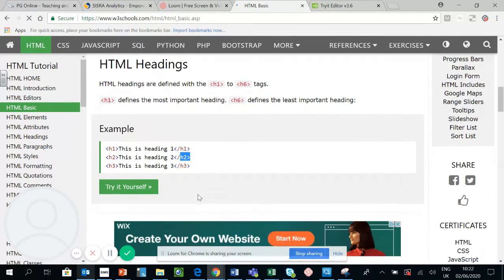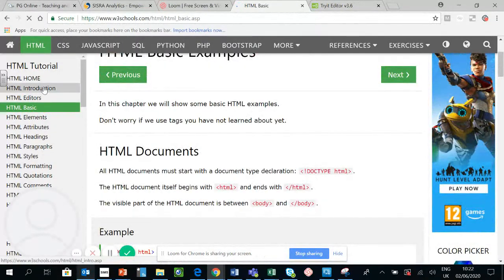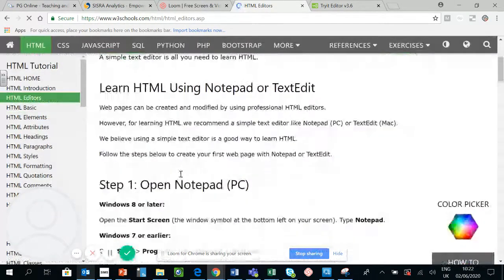So it's going to build up and build up and build up. So if you can, we're going to add the editors in. Now, to do that, this is what I want you to follow, the step-by-step guide.